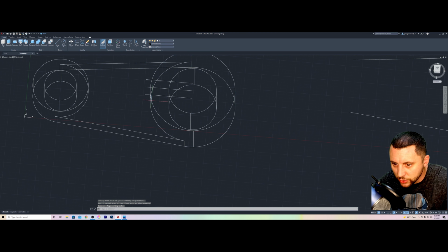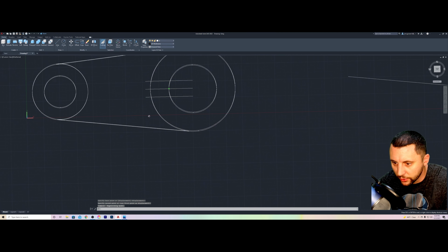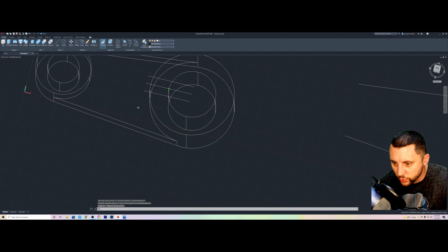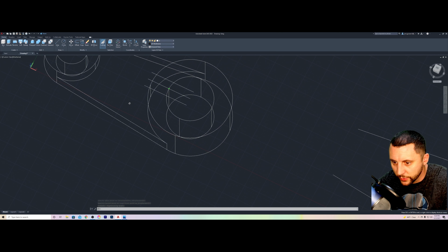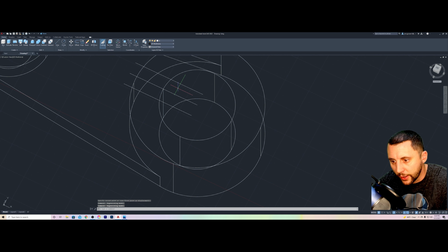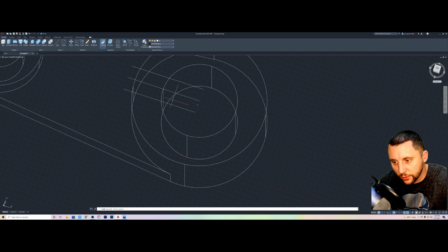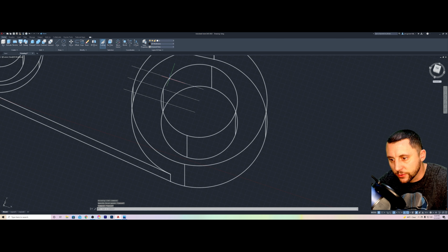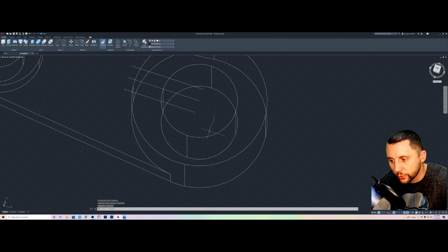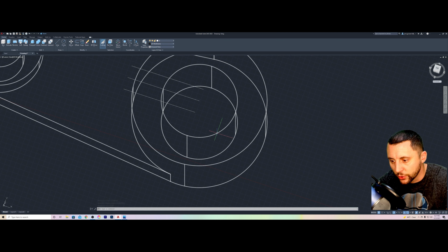If you need to, you can change these lines to be a different color if that makes it any easier. I just want a slight orbit here so I can see what's going on. And then we're going to go from this point here. There's an intersection right there that we want, but we can't get that intersection without having another circle here. This is not a circle, what I'm on right now. This is part of a 3D model.